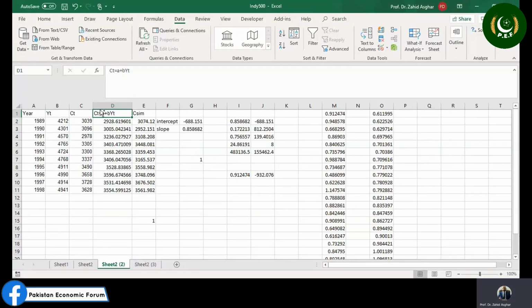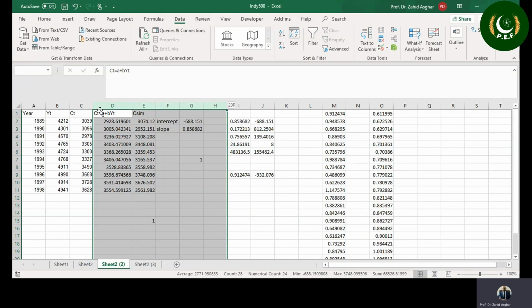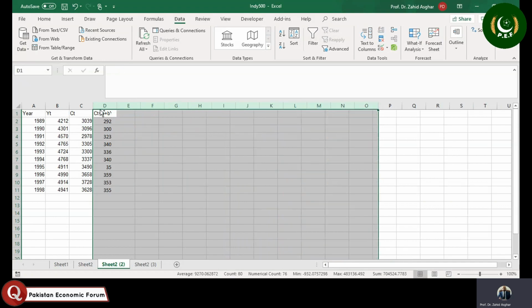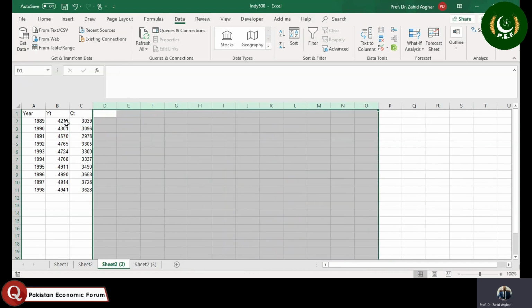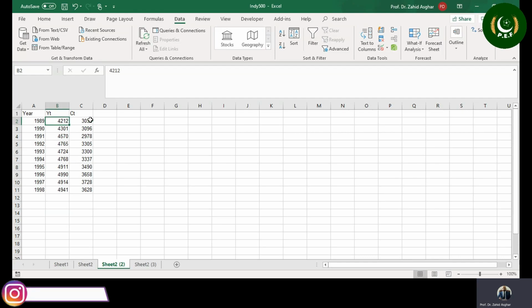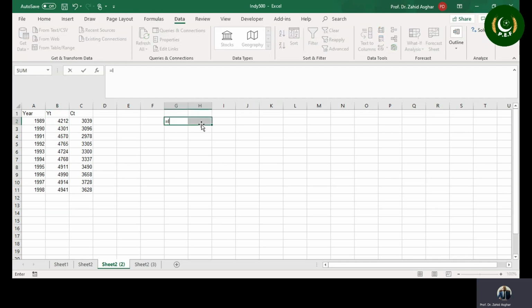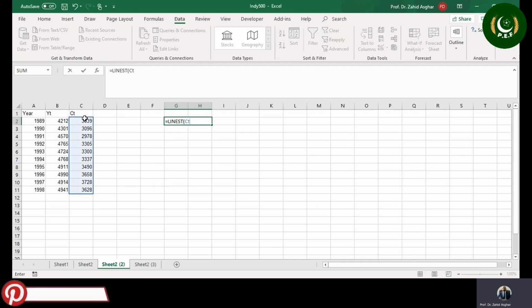I'm going to share my screen of Excel and erase all this for better understanding and to do it again. So here you have consumption and income. I am going to regress consumption on income using LINEST, linear estimation. I am going to regress CT. I have named the variables instead of typing them.